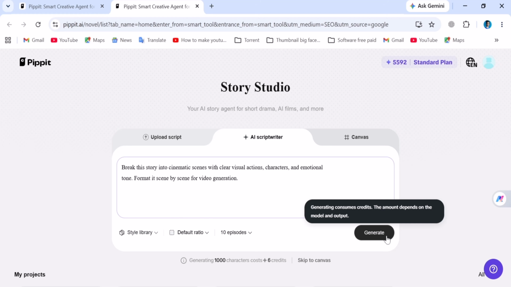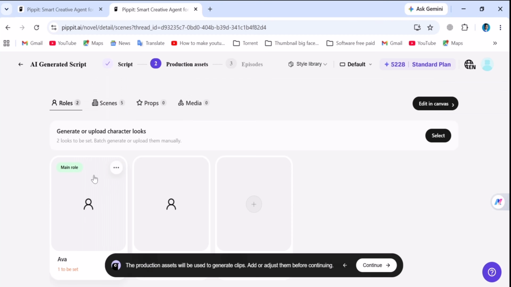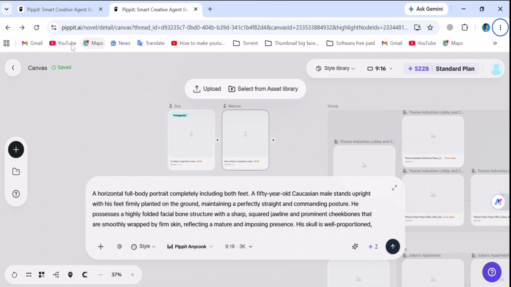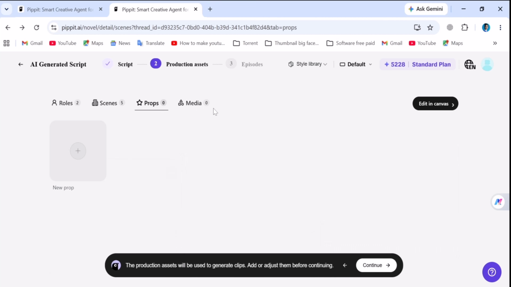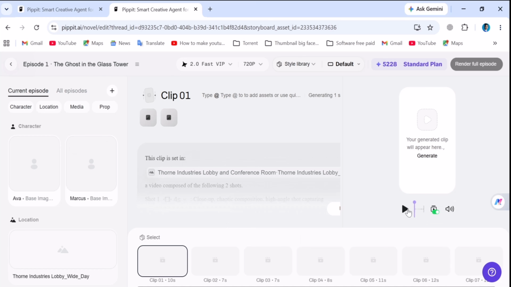Now move into Story Studio Canvas. Here you organize your entire project like a director. You define characters, locations, scene order, visual tone, story progression. Canvas helps you keep everything organized, making it easier to manage and refine your project as it develops.